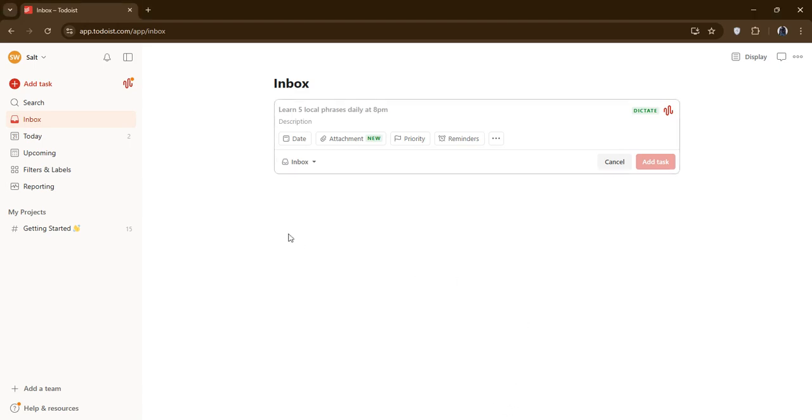Want tasks to automatically reappear in your Todoist every day, week, or month? Let me show you how to set up recurring tasks. First, the free plan allows recurring tasks, so you can use this without upgrading.